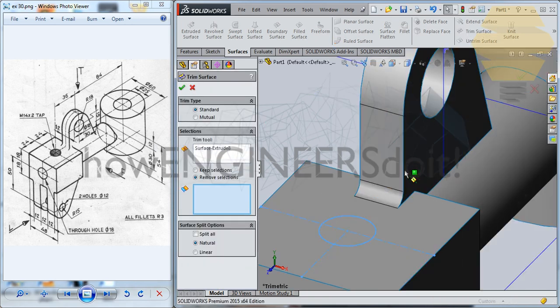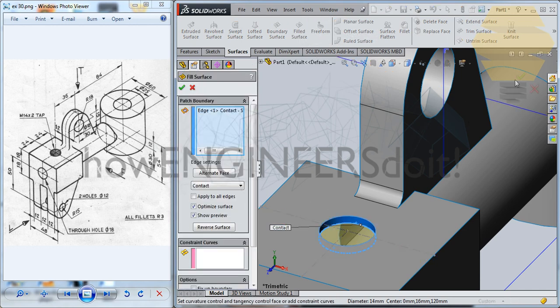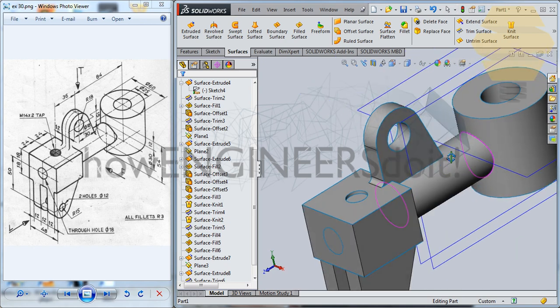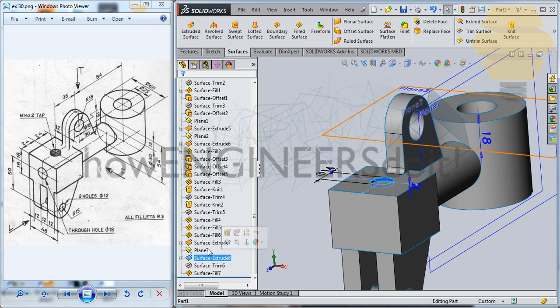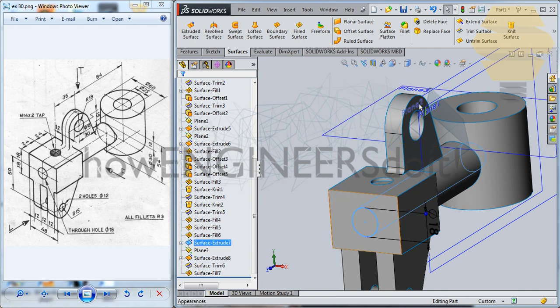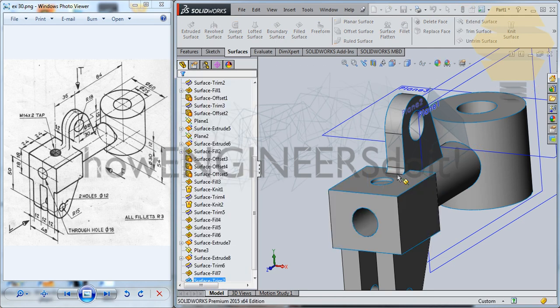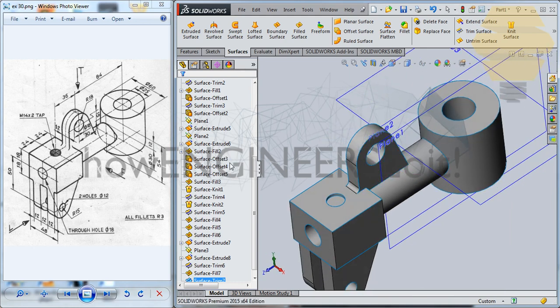Now I'll go for trim surface and take this portion off. Select this and go for fill surface and fill this portion in. So we have that all done as well. Now we have created this surface, right? Go for this one and make an opening over here. So we have that opening done as well. So the model is complete.